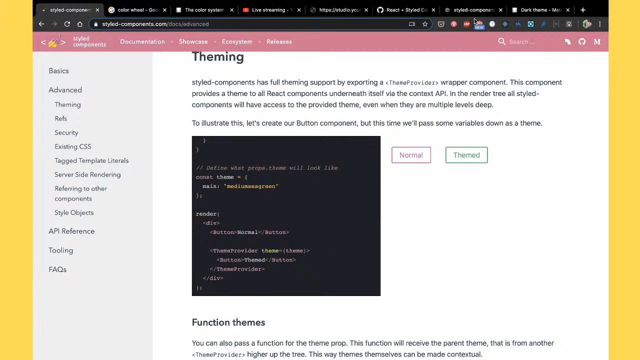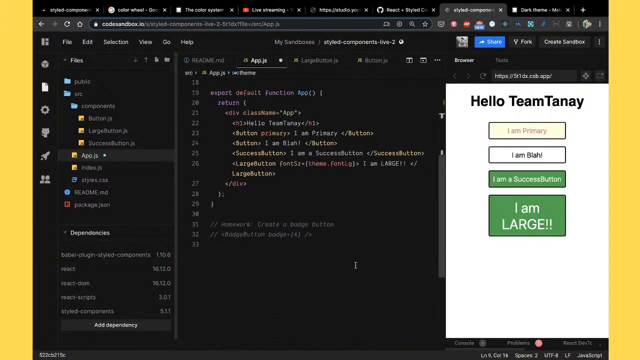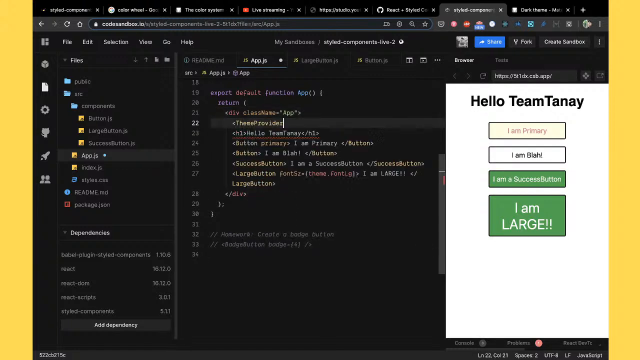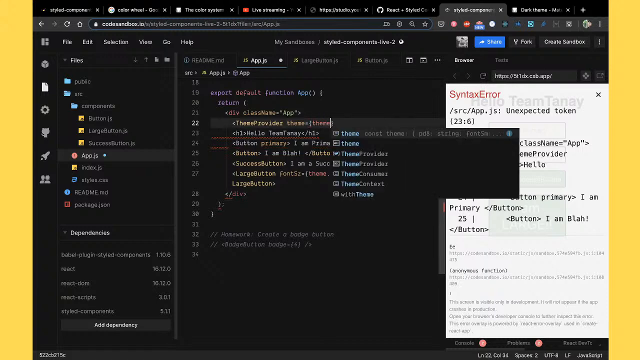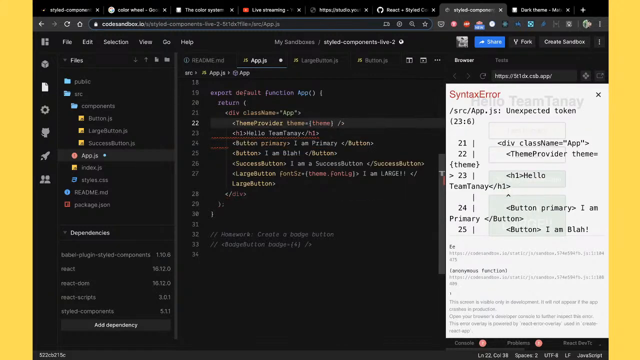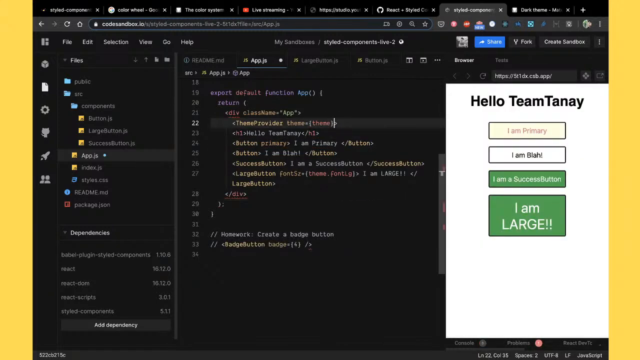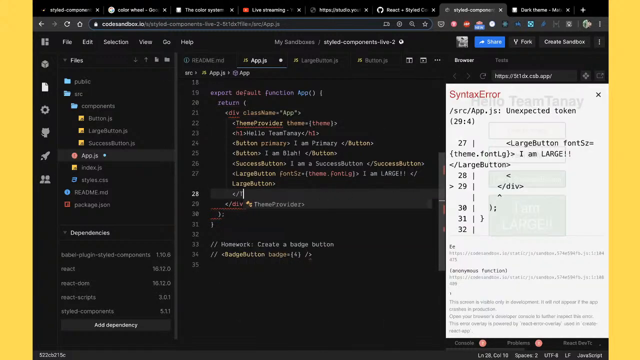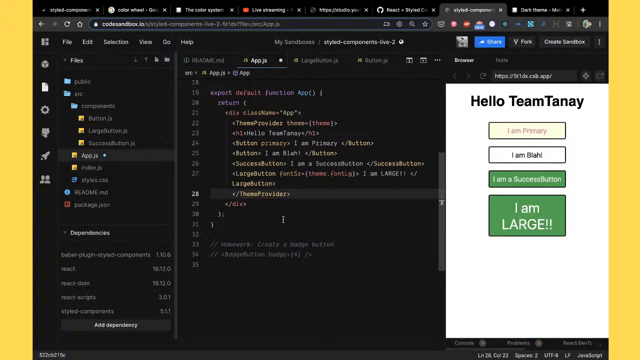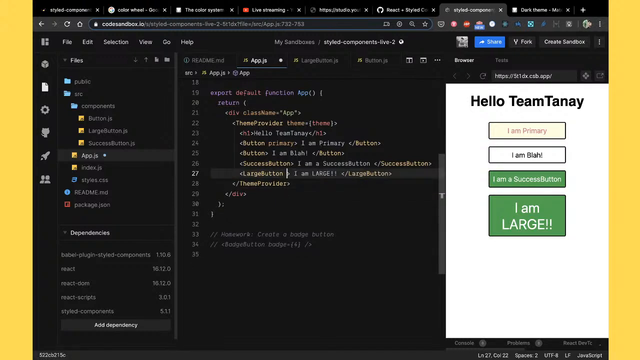Theme provider, yeah, just checking. So now if I wrap this entire app into a theme provider and I pass theme as theme, sorry, and theme provider. So now you have a theme provider, but we are not using the theme provider's theme, we are still passing this as a prop. So now you don't need to pass it as a prop.